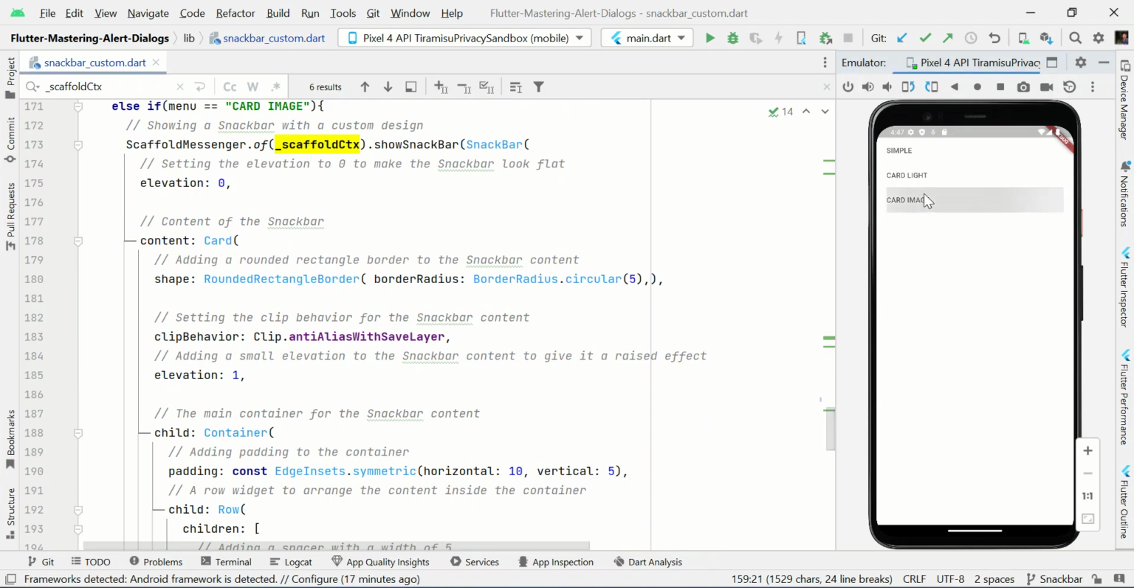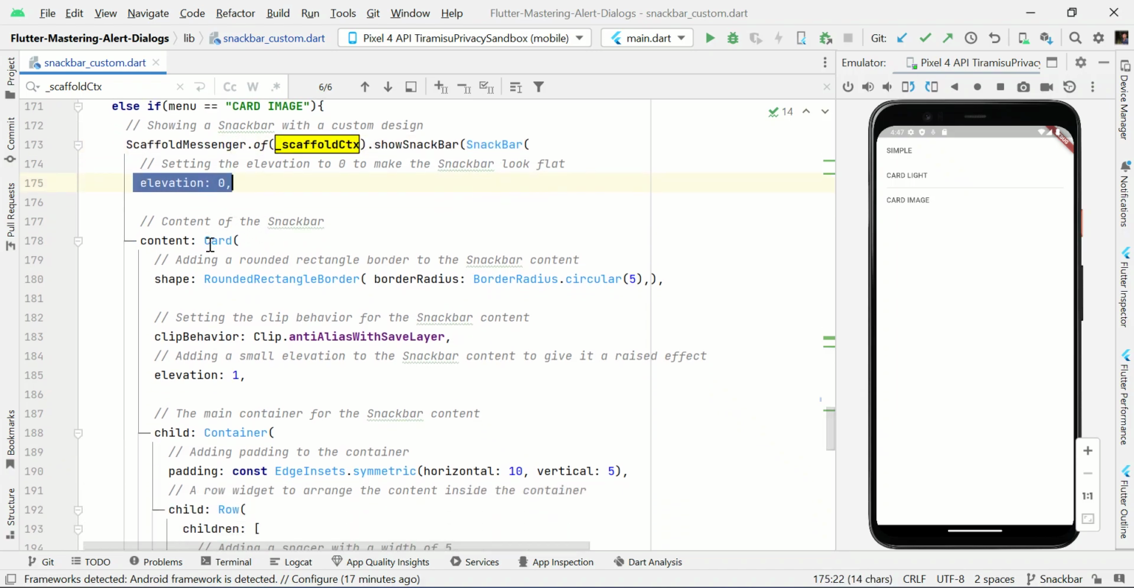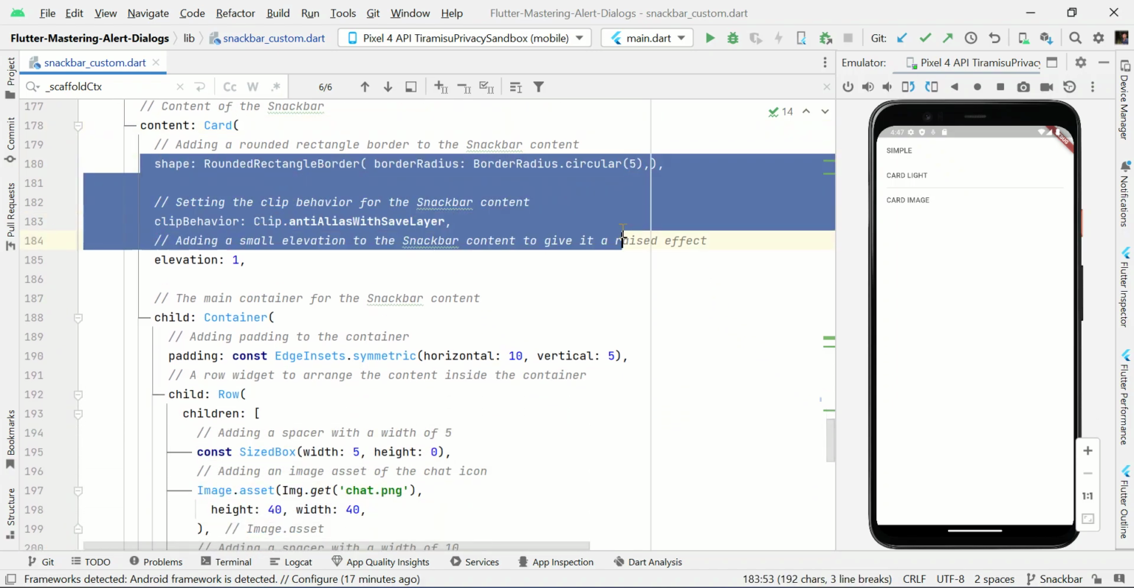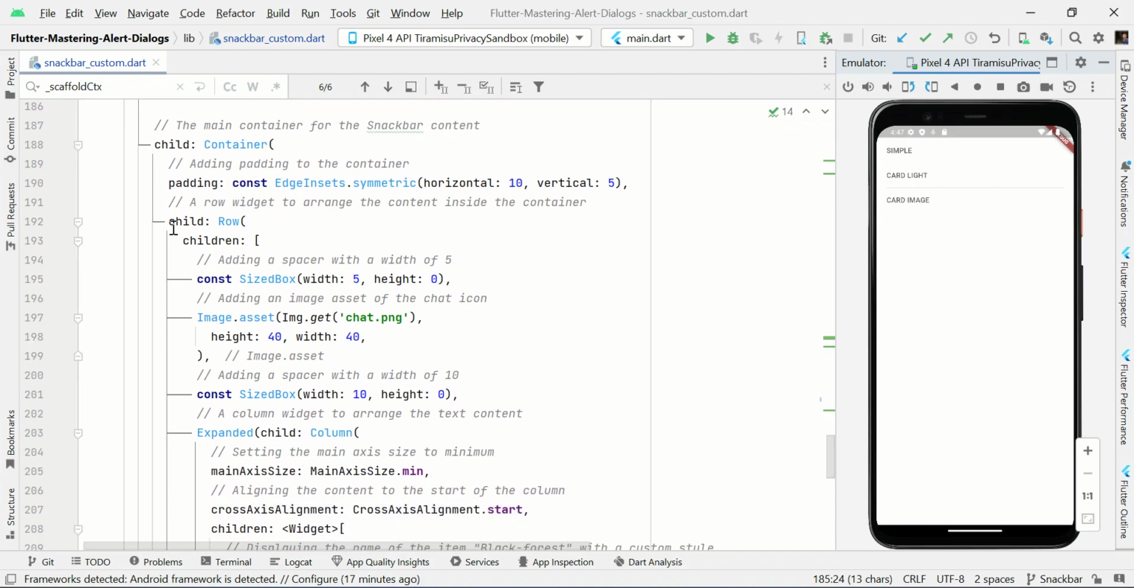Then we are going to see this card view snack bar with an image. Similarly, we use the scaffold's show snack bar. This snack bar has elevation and we have a card view. Then we did some corner border radius. Then we set elevation 1 dp to this card view of the snack bar. Then we have a row.